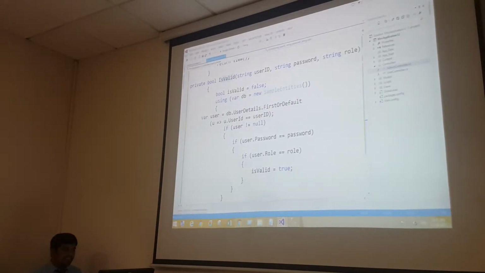IsValid returns a boolean. A boolean is what? This method will return either true or false. It has three parameters: user ID, password, and role. Whenever you call isValid, you will pass user ID, password, and role, and it notifies whether it is false or true. For returning the value, I will use one variable isValid, and initially it is false.